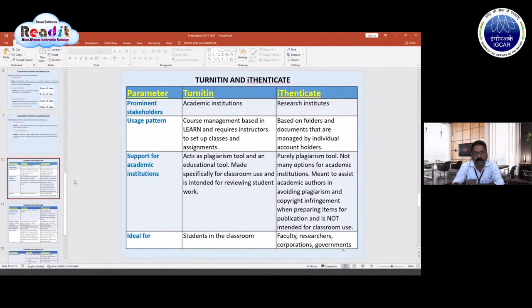Now I come to a comparison of Turnitin and Authenticate, because many Indian libraries are confused about which one to get. If nobody has started detecting yet, which one will be the best for our institute? So I have done some comparison of these two softwares. Turnitin's prominent stakeholders are academic institutions, whereas Authenticate is being used by research institutions.